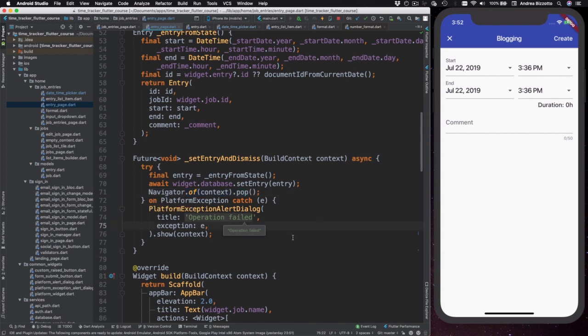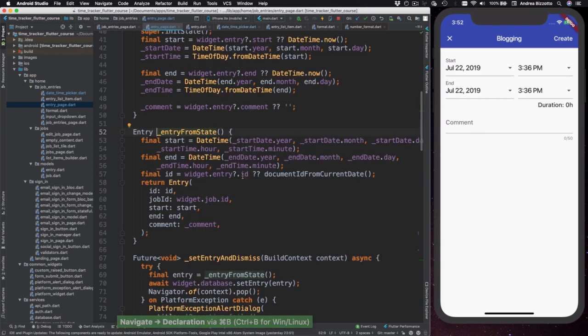And just to be clear, the way we get an entry object is with this method, which is used to calculate the start and end times from the local variables. And then it retrieves the document ID from the input entry or generates a new one if it doesn't exist. And then we return an entry object, making sure that the job ID from the parent job is used. So this is all there is to know about this page.